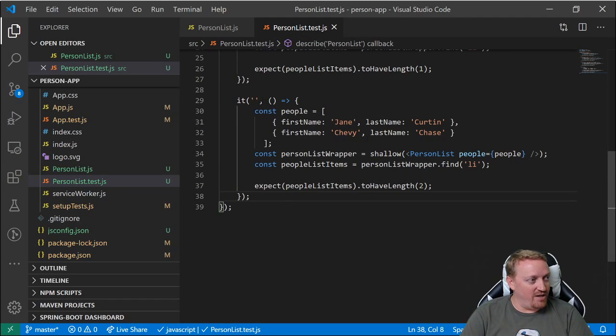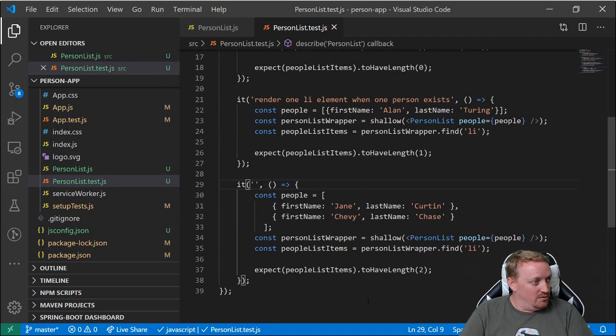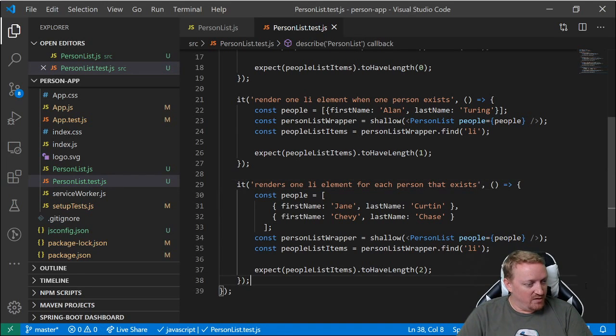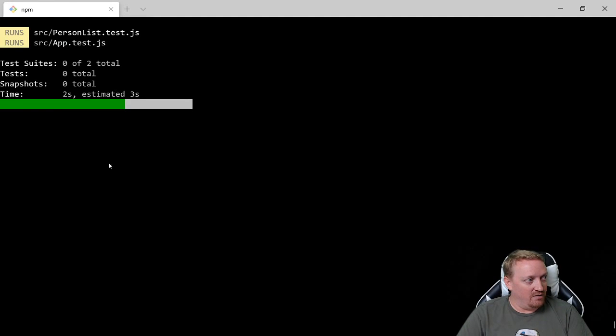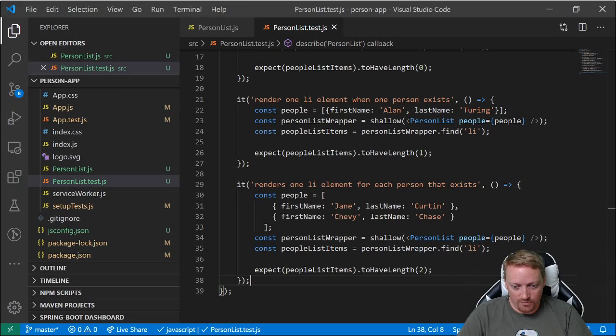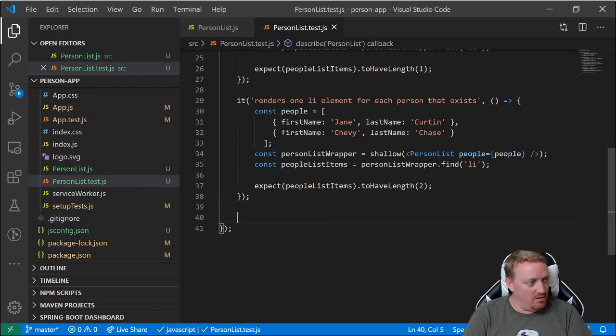Oh, actually, before I do that, I need to do this. It renders one li element for each person that exists. Okay. That refactor shouldn't have done anything. Yeah, I mean, we're still green all across the board.